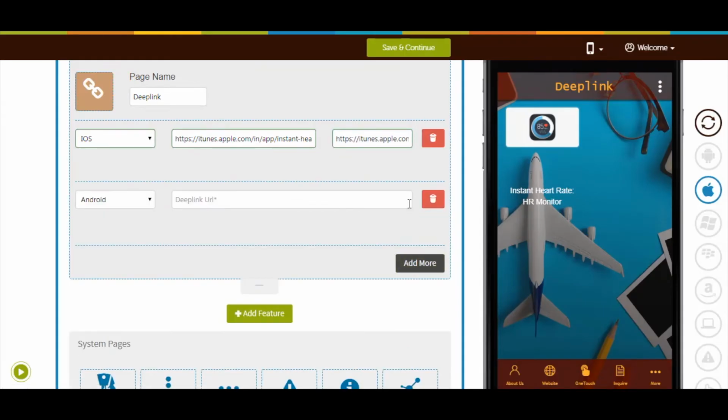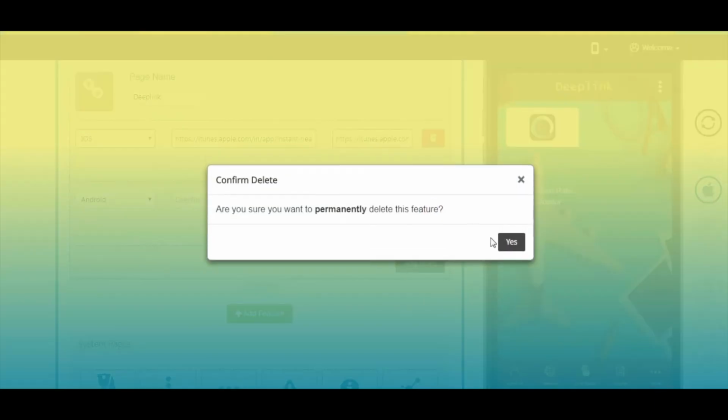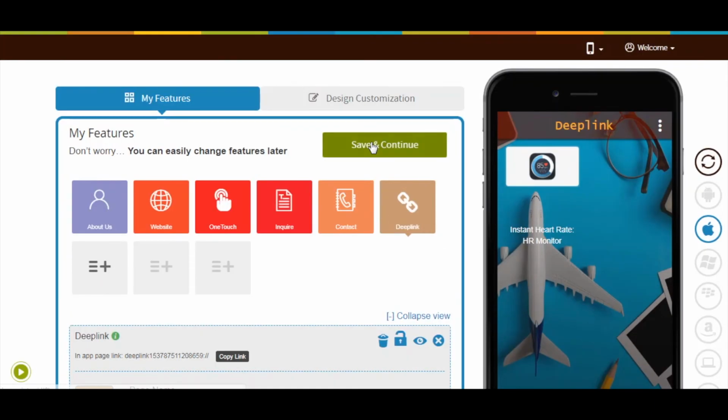Click on Add More to add multiple apps. From here, you can delete the field. Once you are done, click on Save and Continue to finish creating your app.